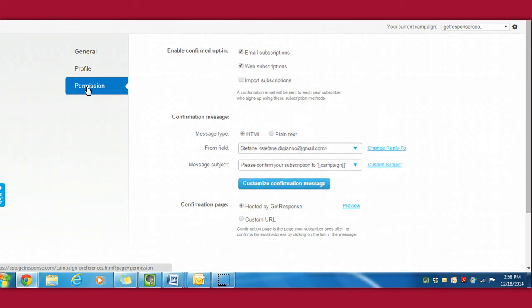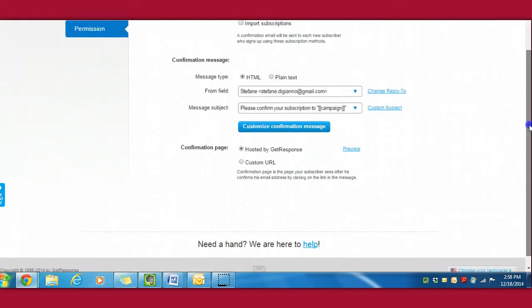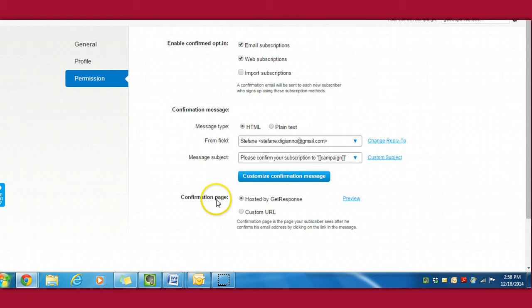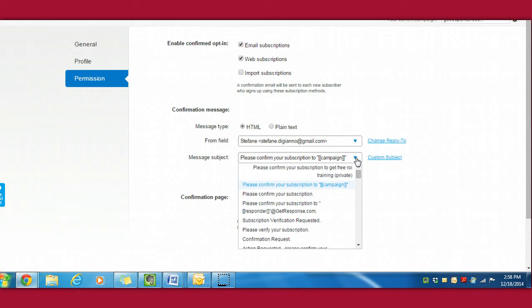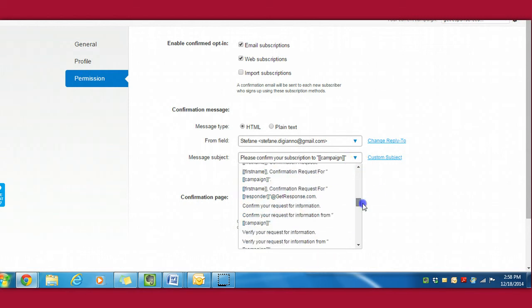And then you have your permissions tab, and this kind of goes over how you want your list to be set up. So you can import your subscriptions, do web subscriptions, email subscriptions, but basically this is just your area. You can kind of play with this the way that you want. And what I was talking about before with the confirmation page, you can have it hosted by GetResponse. Or you can do a custom URL. And you could change your message subject for the confirmation. This is where you'll be able to update it to what you want.